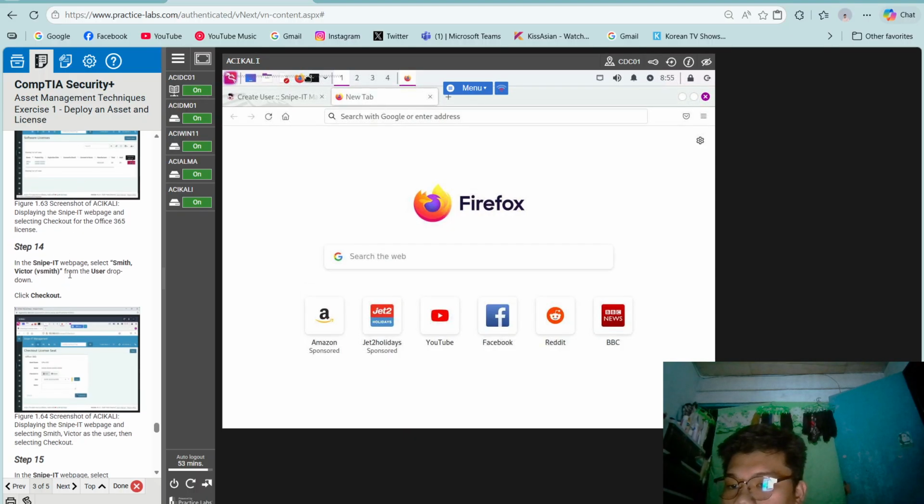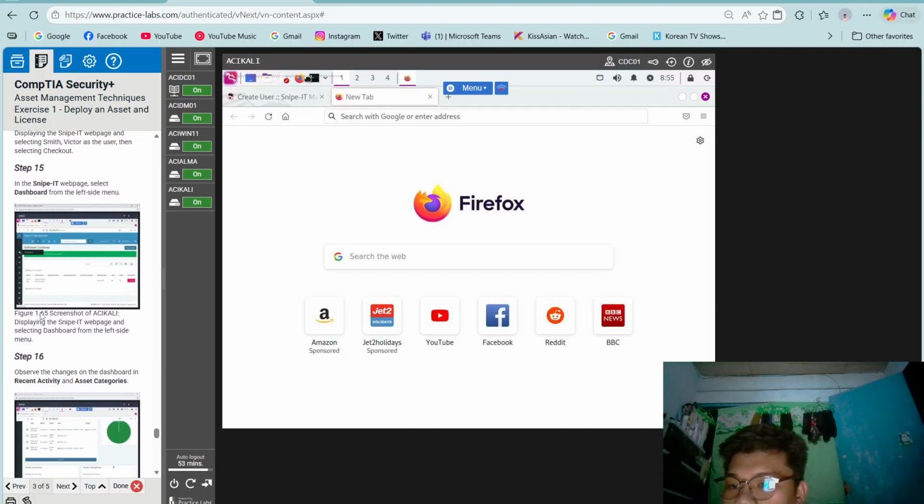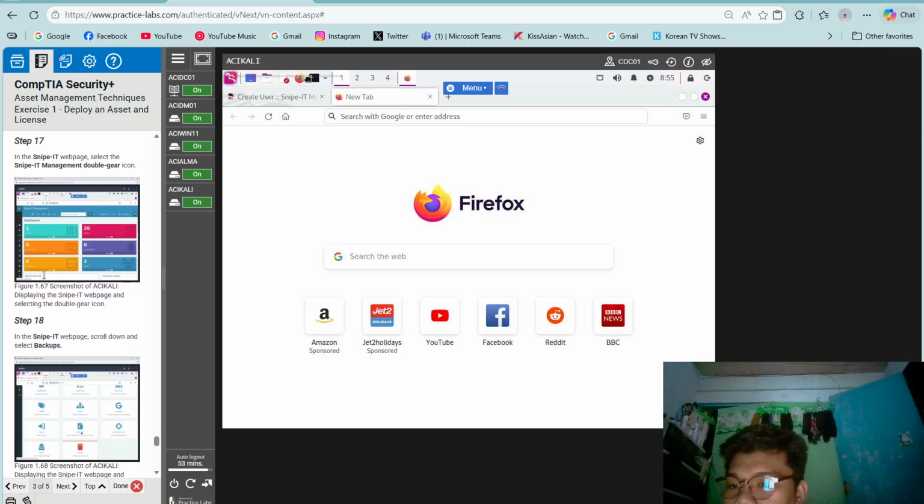Step 14, select Smith Victor Smith from the user drop down, then checkout. So step 15, select Dashboard from the left side menu. Then step 16, observe the changes on the dashboard in recent activity and asset categories.